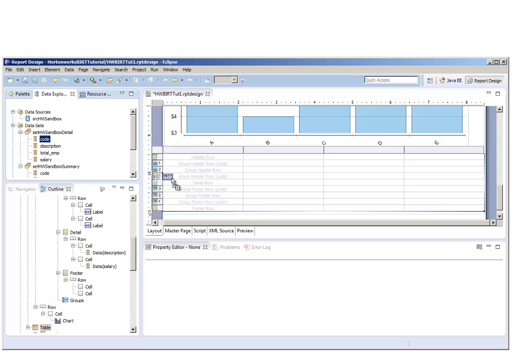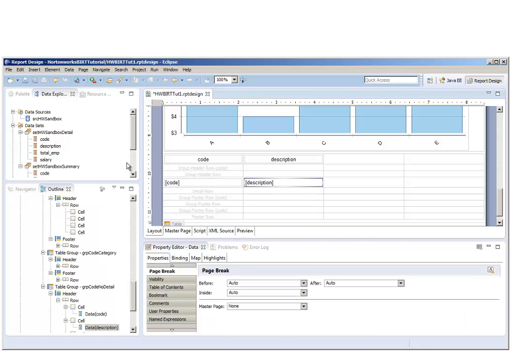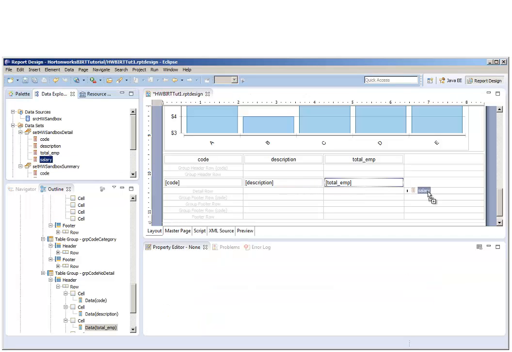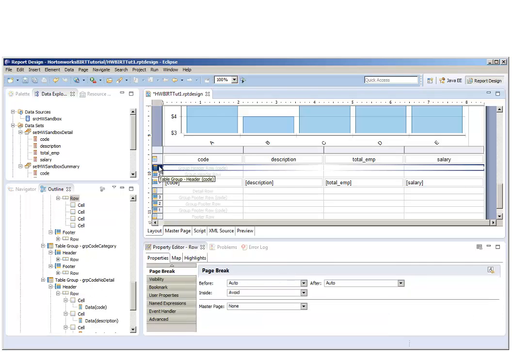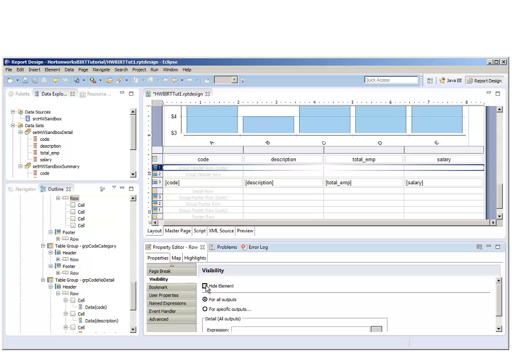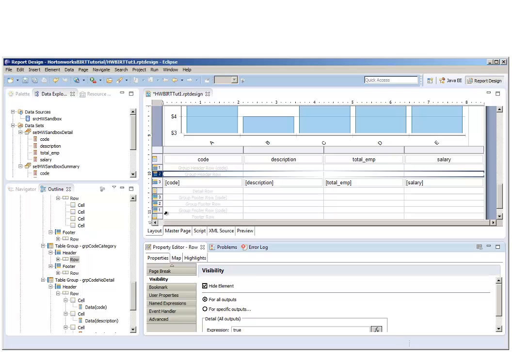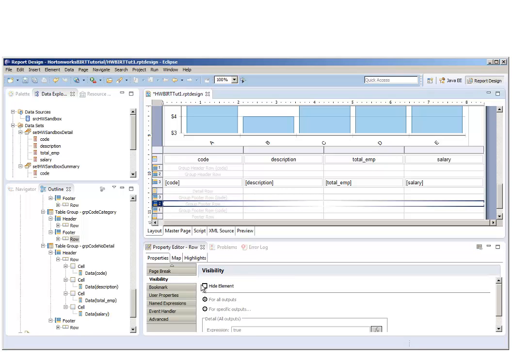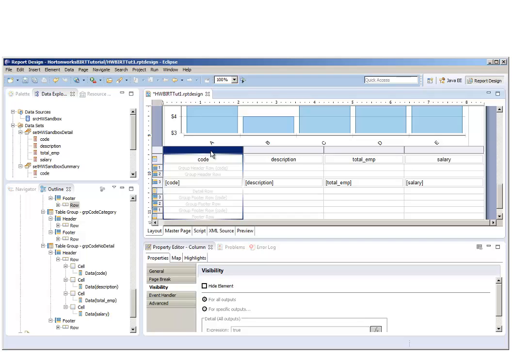We will go to our detailed data set and drag all 4 columns into our table. We are dragging these into the third group that we've created. For each of the group headings that do not have data within them and the footers, we are going to hide the element so they don't display any white space. We're also going to hide the column for code.